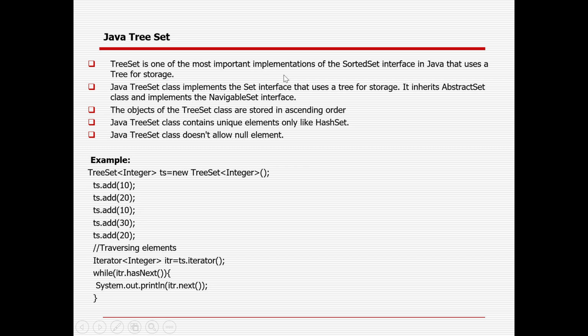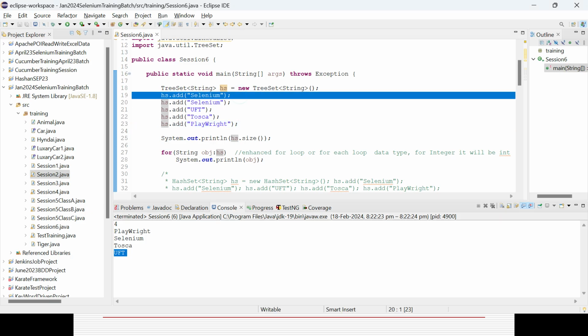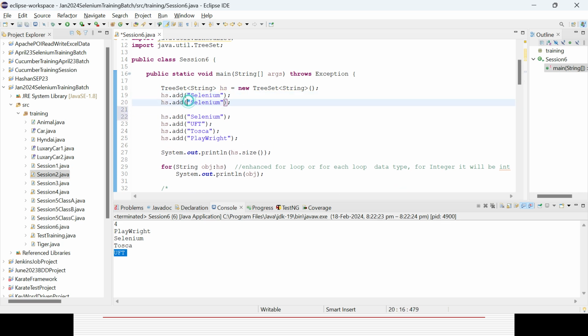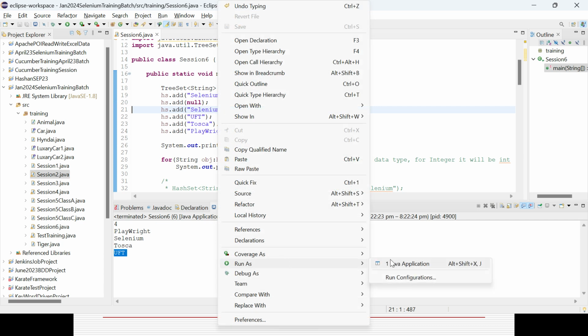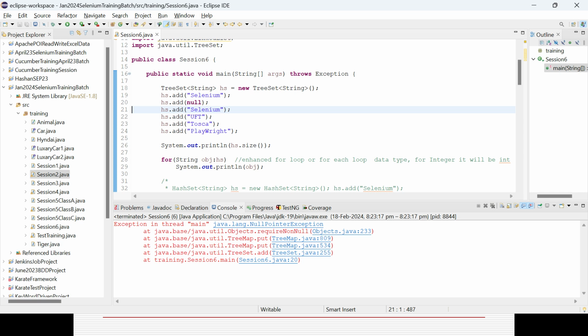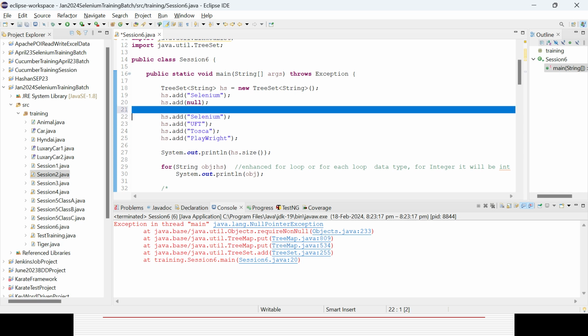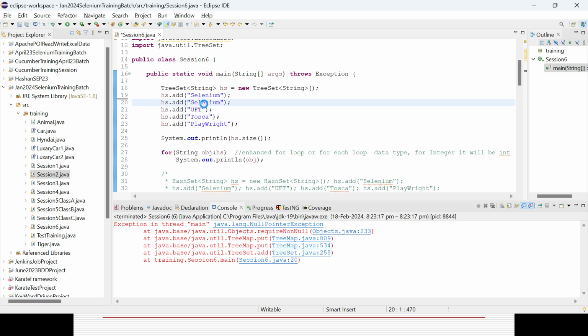TreeSet is one of the most important implementations of the SortedSet interface in Java that uses a tree for storage. The Java TreeSet class implements the Set interface, inherits the AbstractSet class and implements the NavigableSet interface. The objects of the TreeSet are stored in ascending order. The Java TreeSet class contains unique elements only, like HashSet. The Java TreeSet class does not allow any null element. If you want to give anything null, it will not allow. You can give something called add null, but it will not be added. It will only allow non-null. Okay, so any questions?